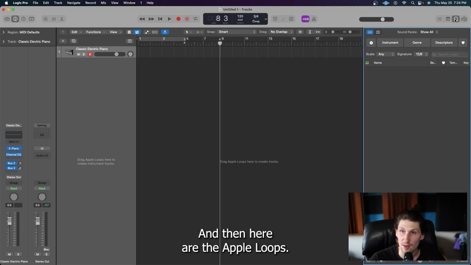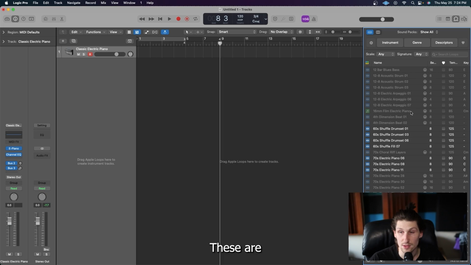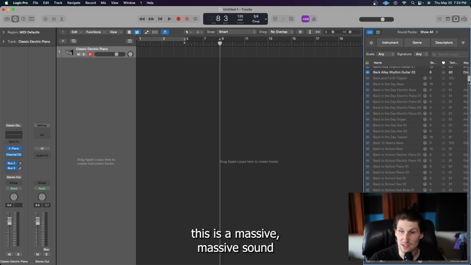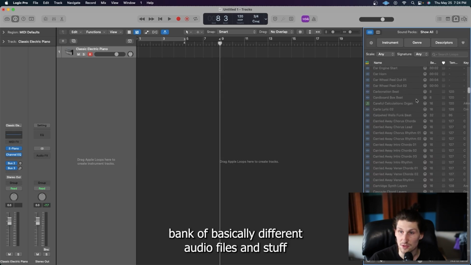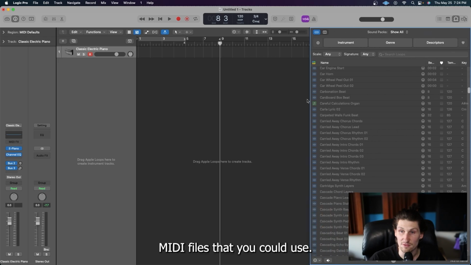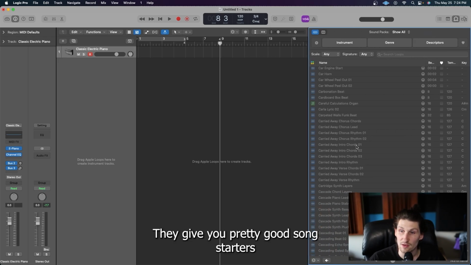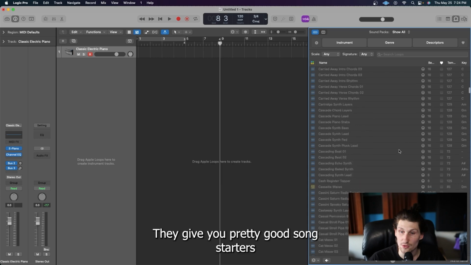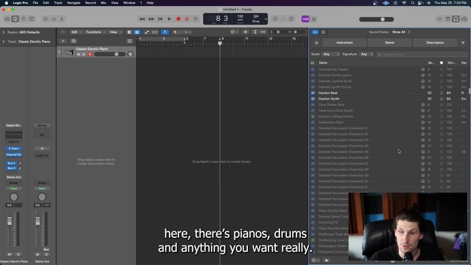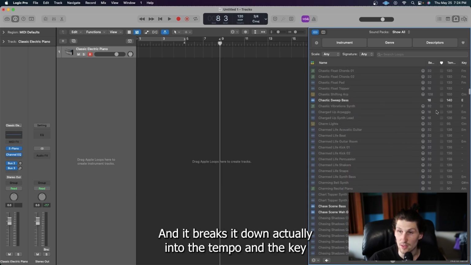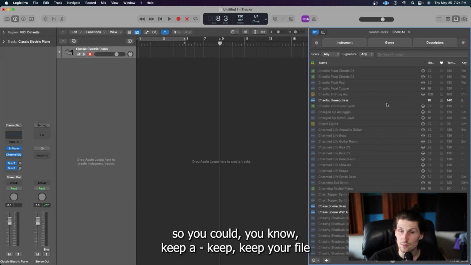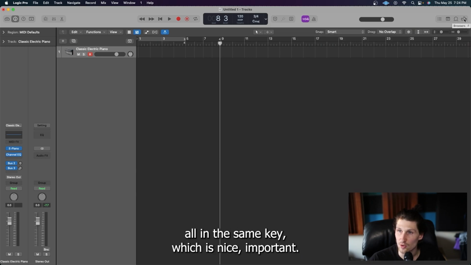And then here are the Apple loops, and these are great. This is a massive, massive sound bank of basically different audio files and stuff, MIDI files that you could use. They give you pretty good song starters here. There's pianos, drums, anything you want really, and it breaks it down actually into the tempo and the key, so you could keep your file all in the same key, which is nice, important.